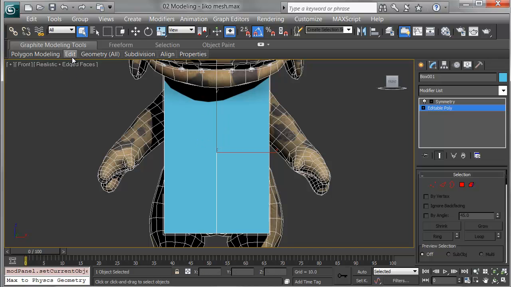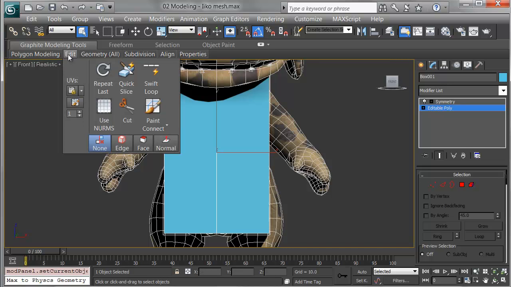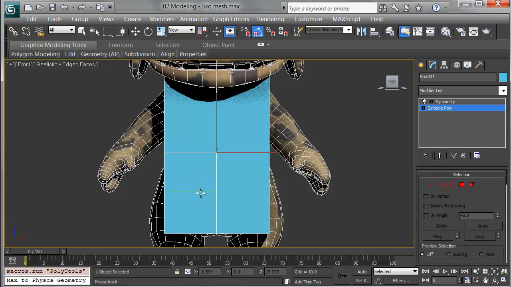First, on the Graphite Modeling Tools under Edit, I'll choose Swift Loop. I'll add in a loop right around the midsection, and another one right around the hips so I can flare it out decently, and maybe one more just under the armpit so he can bend nicely.